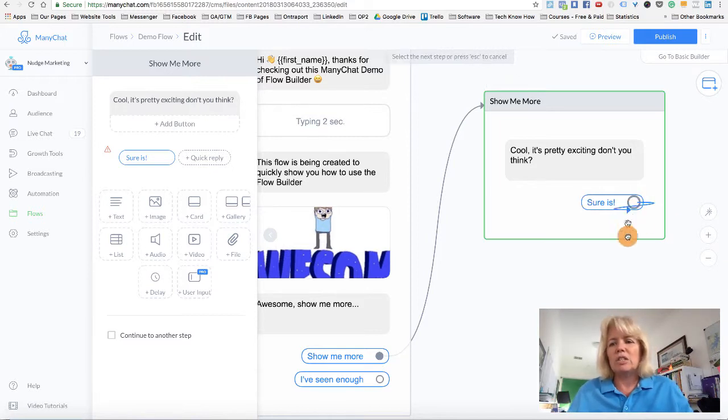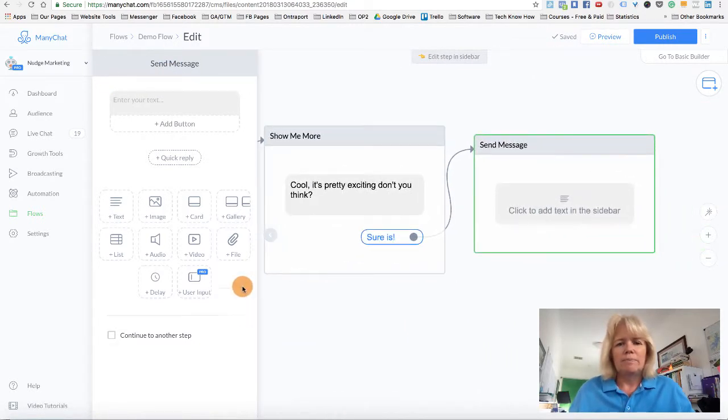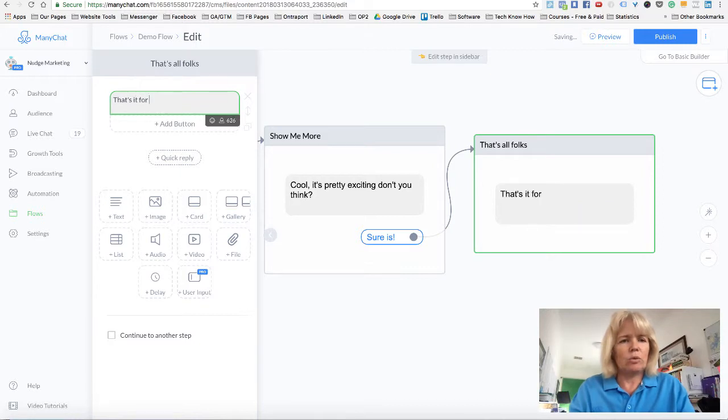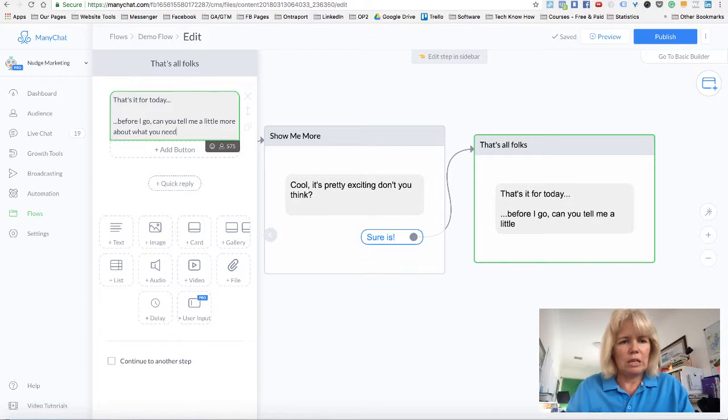So with the sure is, we'll go up and we will just create another message here. And this message here is, that's all, folks. There's a couple of different things that we could do here. We could put a gallery in. We could say, that's it for today. Before I go, can you tell me a little more about what you need?